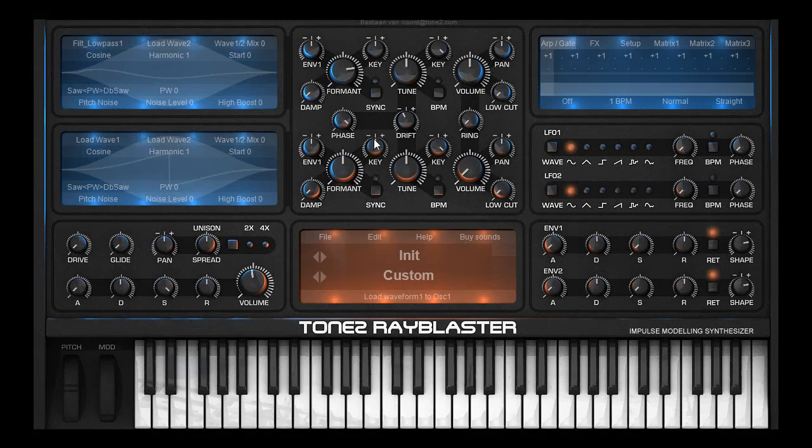Inside the main oscillator section, you'll find the usual oscillator controls like the oscillator tune, volume, pan, and key followers, as well as the new impulse modeling controls. The most important control here is the Formant knob.